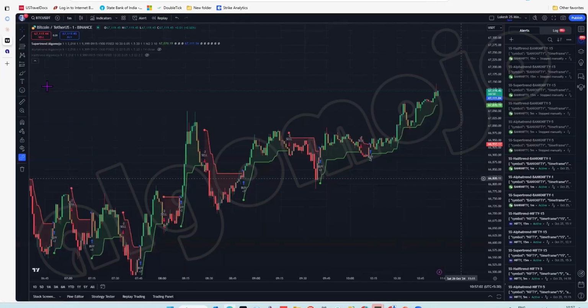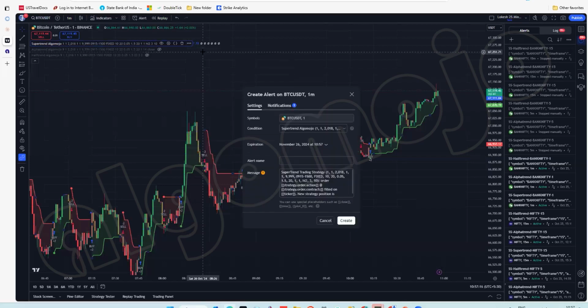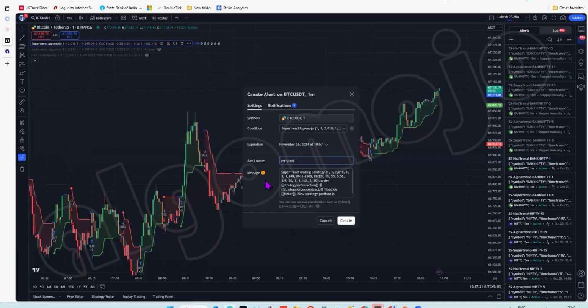If you move to the right side of the strategy that you loaded, you will see these three dots, the more button. Click on that and select add alert on super trend. It could be any strategy that you are using. Click on that, and it will pop up this window for you. Here is what you need to update. I'll give it a name, Nifty Futures. And here, remove the default content if you find any there.